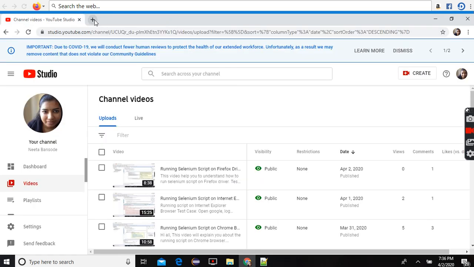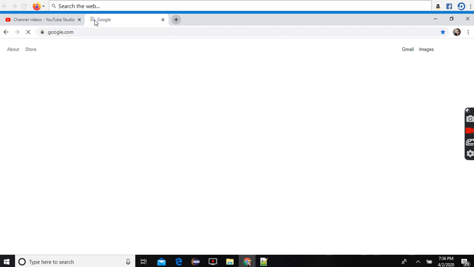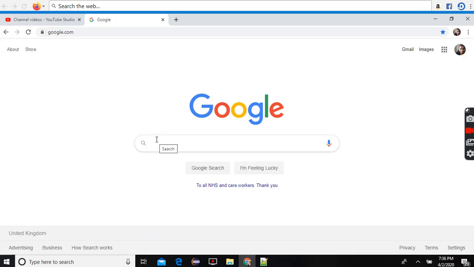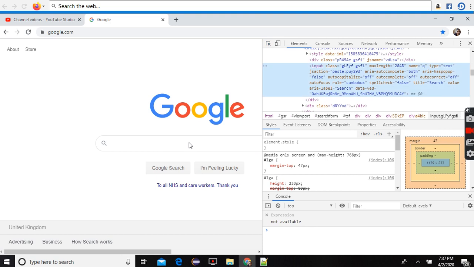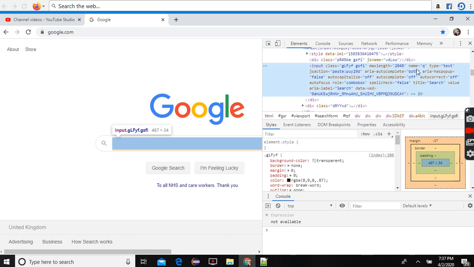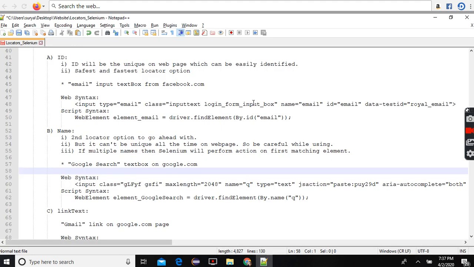Okay, so let's go ahead with google.com. And then go to the inspect element, and then try to find it over here. So here you will see name is equal to q. Okay, so here name is q. So here I put again the same WebElement, this user defined, equal driver find, and by name, see, name and q. Okay, so this is about the name.